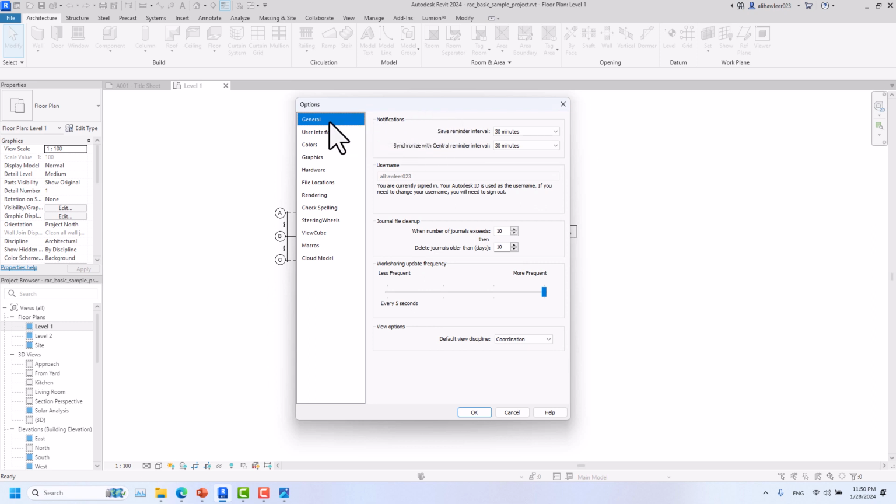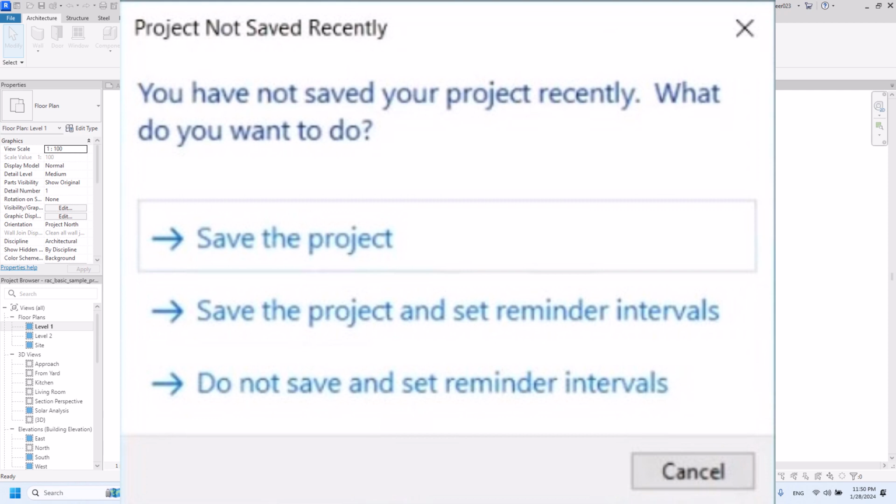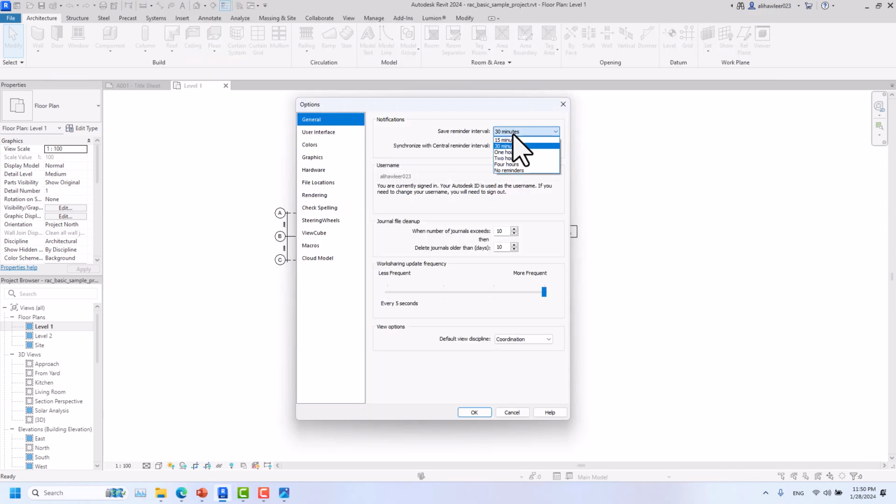So I'm trying to customize it according to myself, and for you it's better to be like this. And we'll go to the general save reminder interval. It reminds you to save your work or file. After 30 minutes it will remind you. I will show you on the screen. Okay, so actually I want to make it 15 minutes. I want it to give me a reminder so I will not forget.